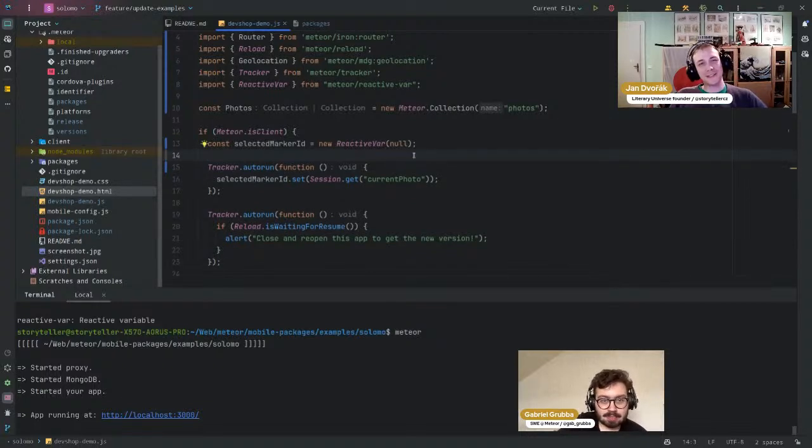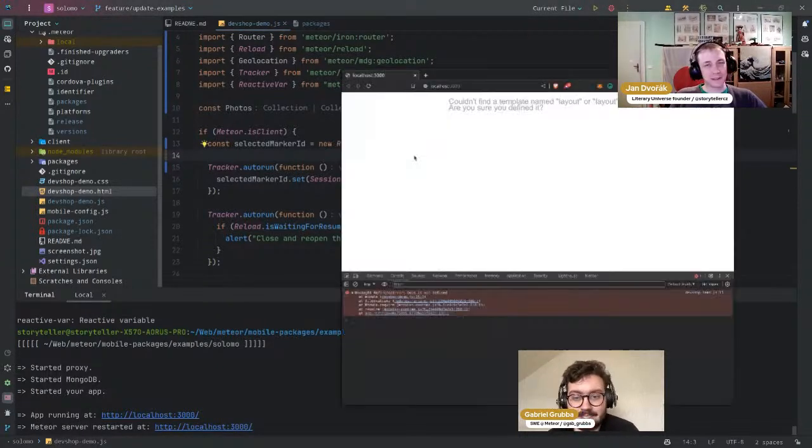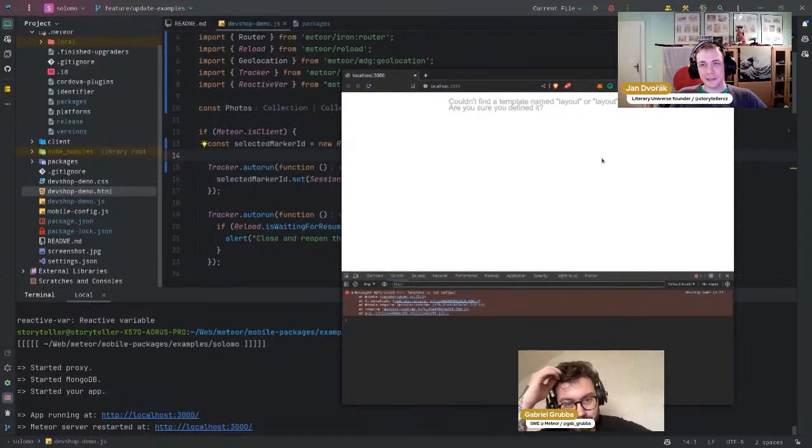Yeah, maybe it's Tracker there in these deps. Yeah, hope so, probably something like that. Tracker.autorun. Yeah, just replace that. Let's see if that works. I think this original demo is from Meteor 0 point something. So we shall see if we can upgrade it very simply.